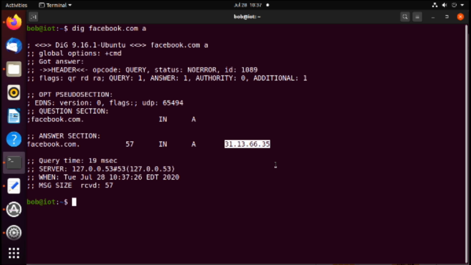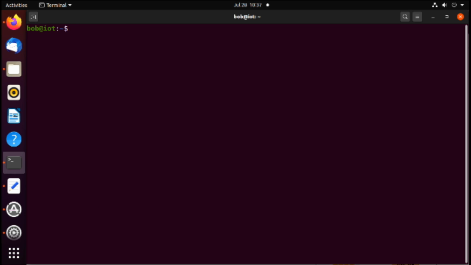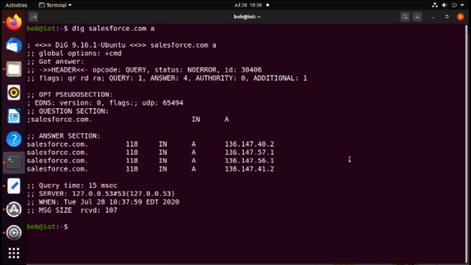If I wanted to do the same thing for, let's say, Salesforce, I could do dig salesforce.com. Then I can ask for the A record, and when I do that, you can actually see that there are multiple different A records here: 136.147.40.2, 57.1, 56.1, and 41.2.